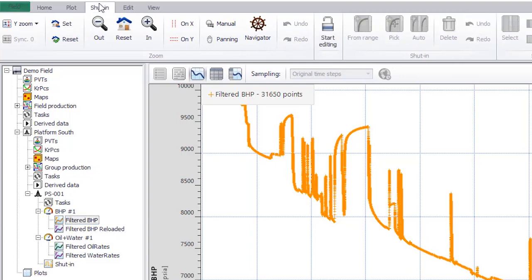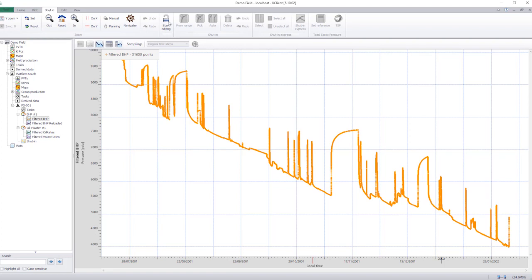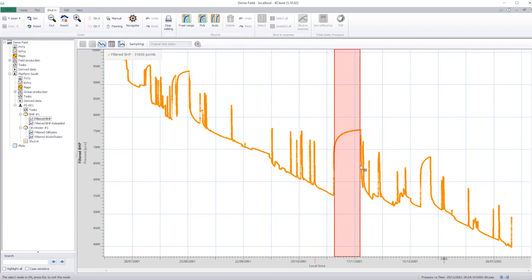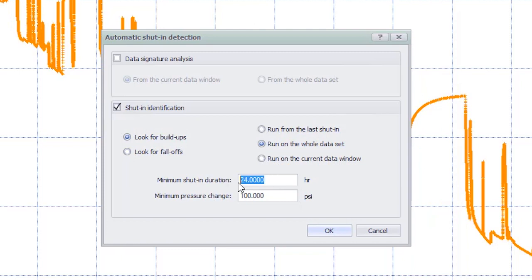The next step in the workflow is to synchronize the pressure and rate data by identifying shut-in periods and using that information to correct the rates. Shut-ins can be identified manually by selecting the time of shut-in, by picking a point inside a shut-in, or by using the auto shut-in detection function. The auto shut-in detection function additionally allows the user to select only those shut-ins that meet the minimum duration and minimum pressure change criteria.